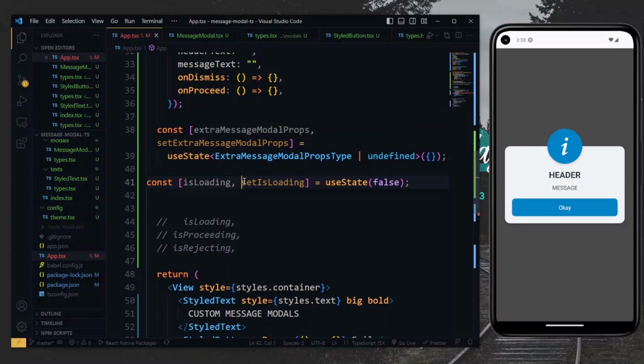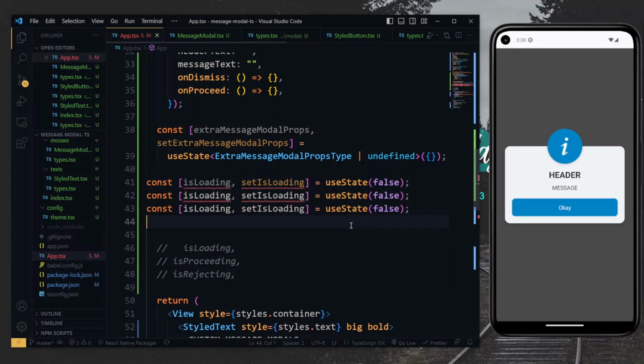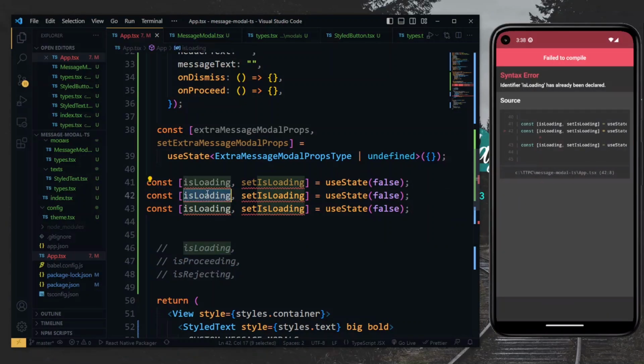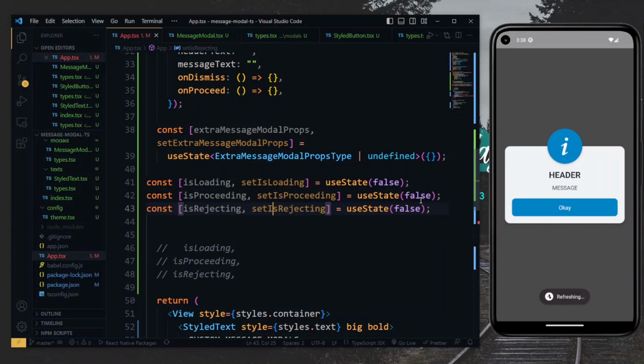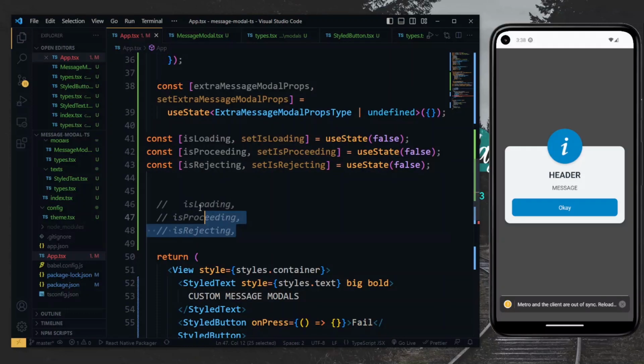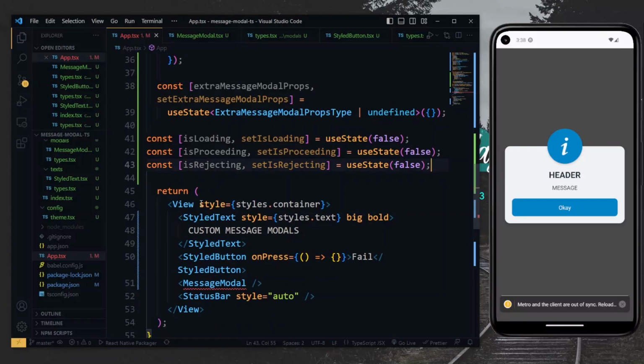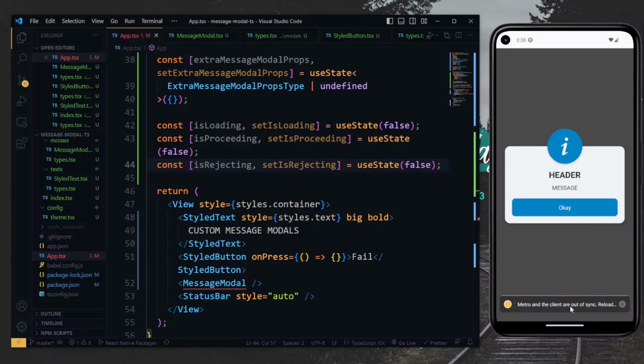Once we have this, we can copy and paste it a few times. So we copy this and paste it 2 more times. Now we can copy isProceeding here and replace the text here with isProceeding, and we can do the same for this and just get rid of the I. Also, we can copy isRejecting here and replace isLoading here with it, and do the same for this property as well. And then we can get rid of the I. Once we have this, we can get rid of the commented code. Now I need to refresh my app since it's out of sync.